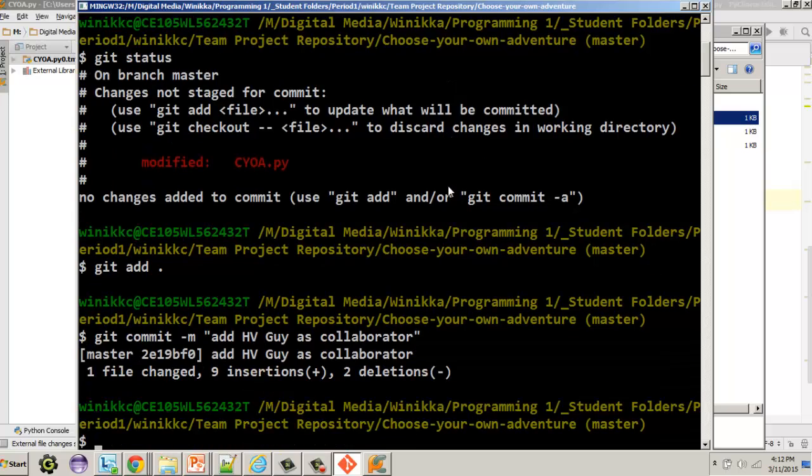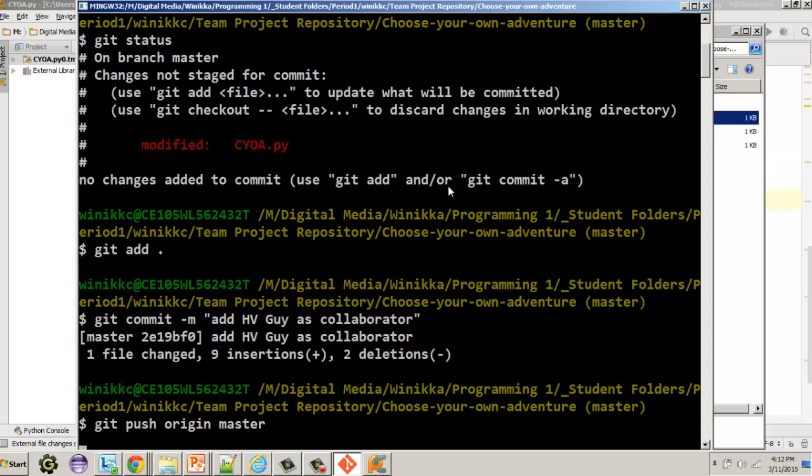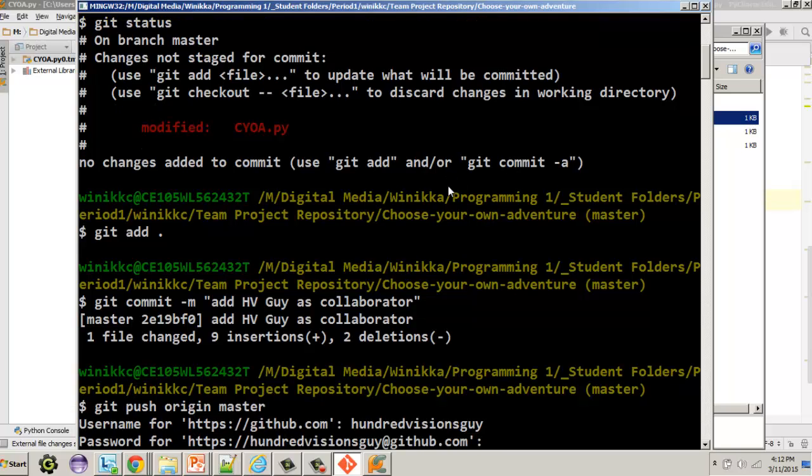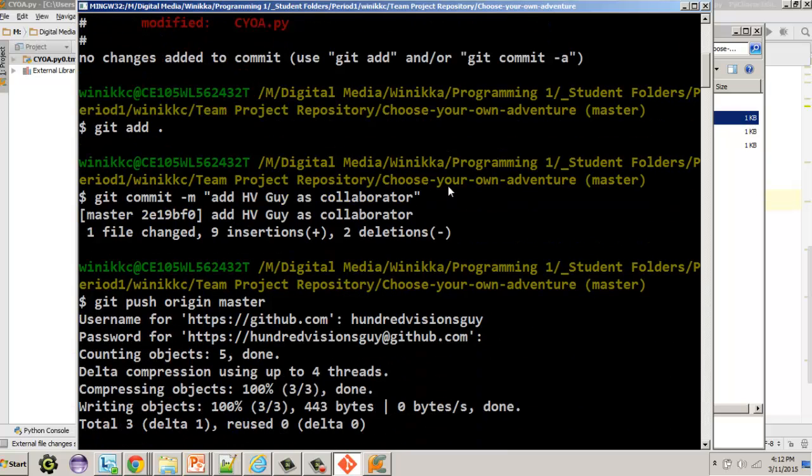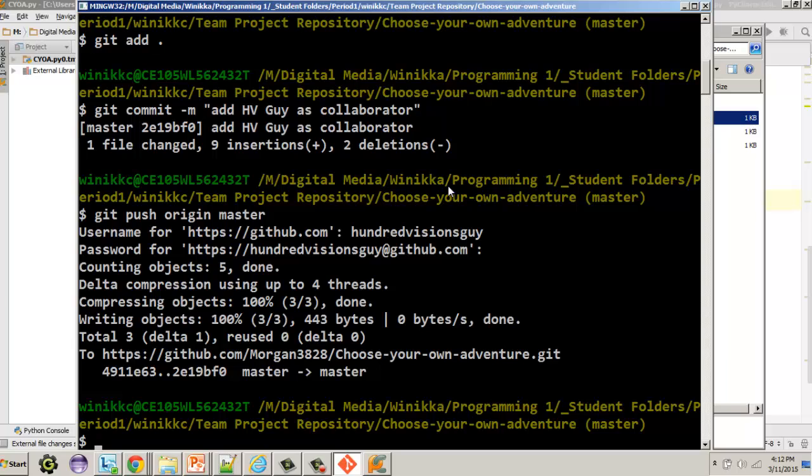Now comes the interesting part. So what I want to do is do a git push origin master. Again, we're pushing to the origin, which is the remote, and I'm pushing to the master branch. And as long as I'm invited as a collaborator, it lets me push it through. So now let's go take a look at the site.